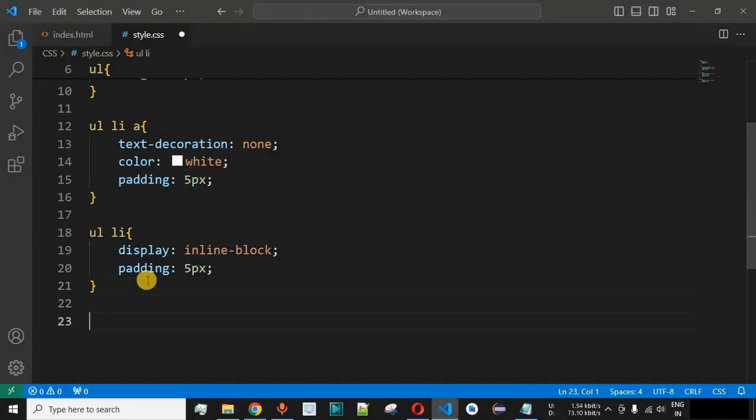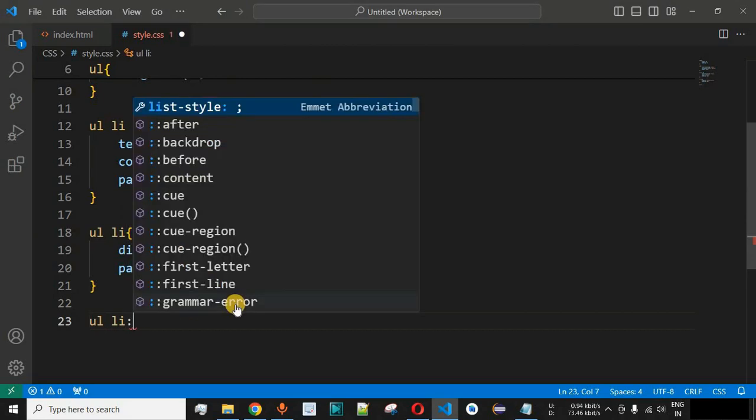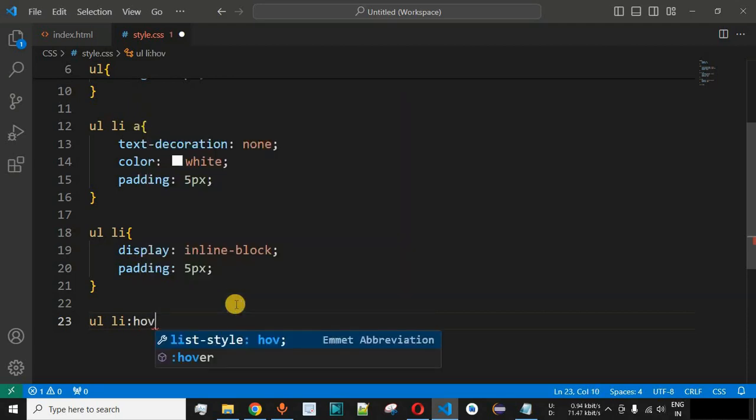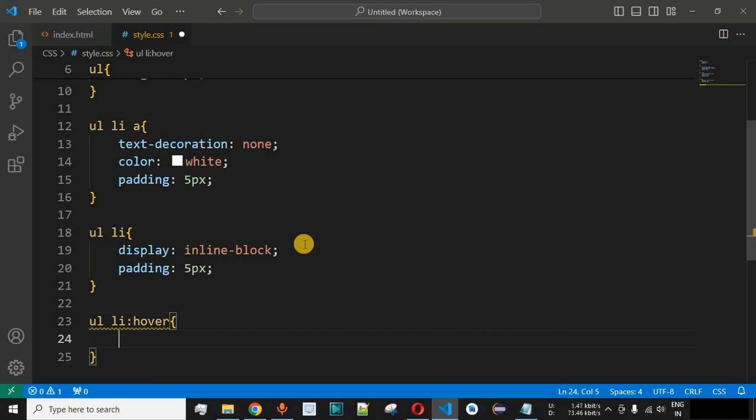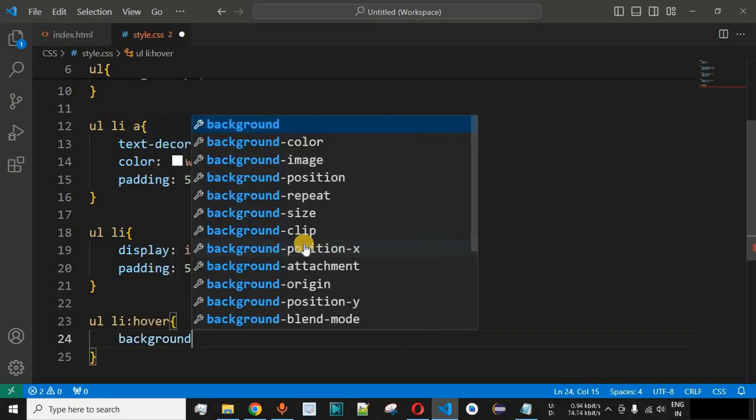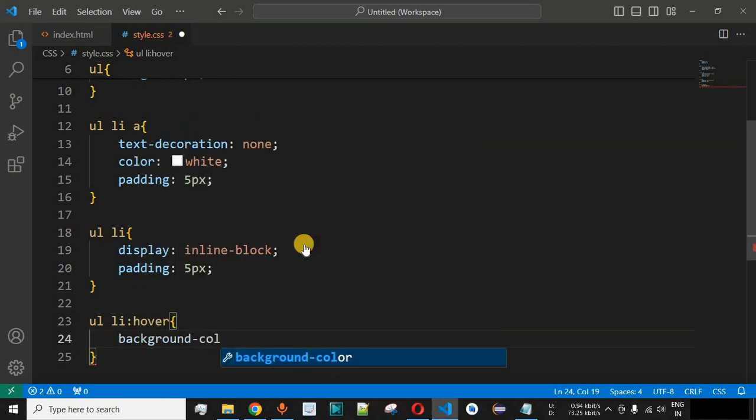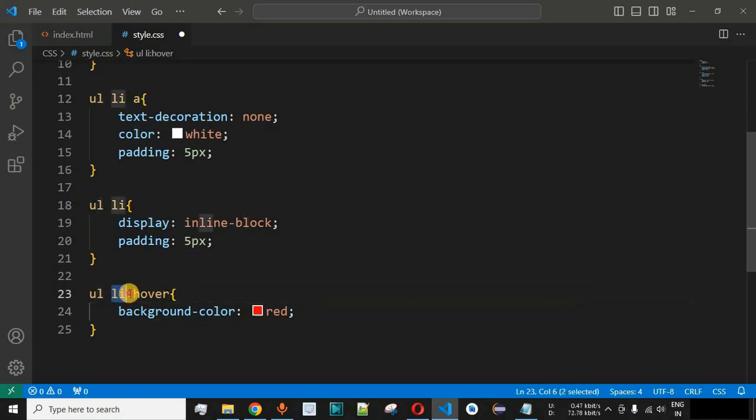So simply we are going to define the UL tag over here followed by the li tag, and this time we want to use the hover state. In this case, we are going to use the colon followed by hover state in this case. So guys, let me use this particular option. For this state, we are going to provide the background color CSS property. So let us provide the CSS property, and let's say we want the background color to be red when we get the mouse cursor on this particular list item inside the unordered list.